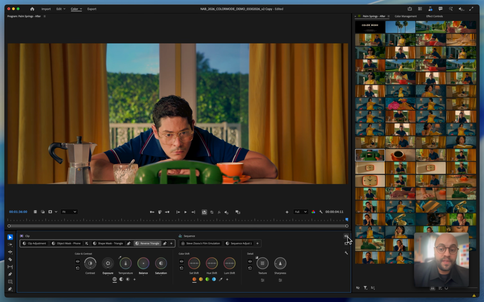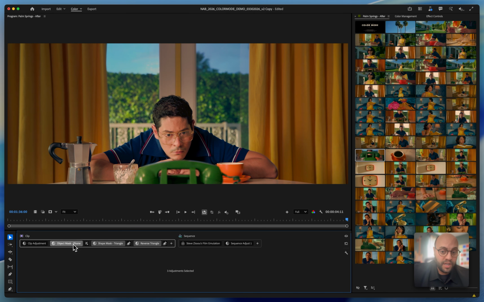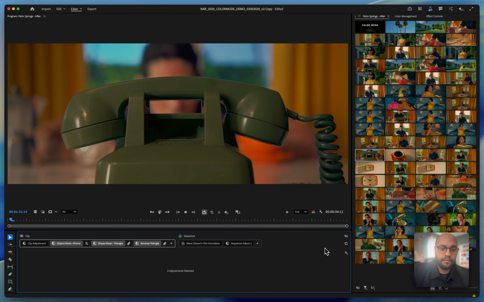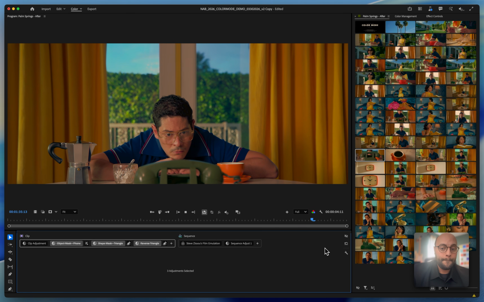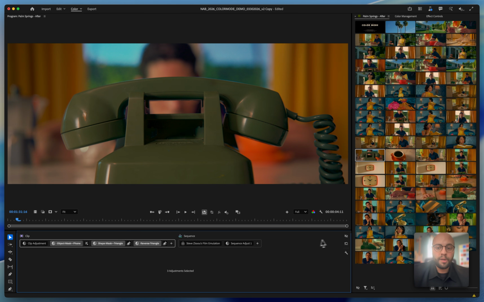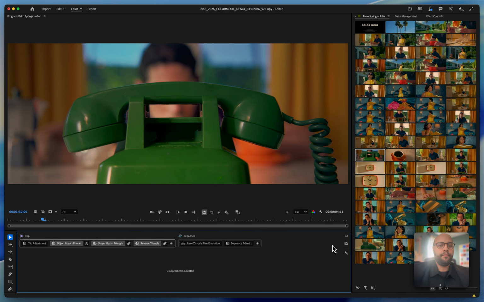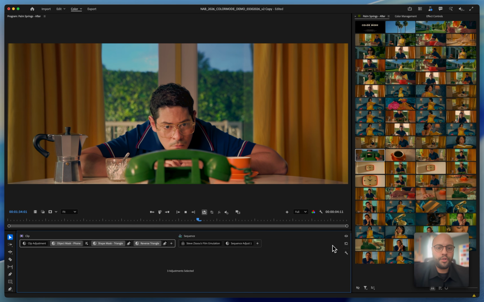Okay, so this is our final shot. Let's take all three masks, all three adjustments right here. Let's turn them off. Let's play back. Not bad. Let's turn them on. That's our final graded masked shot.